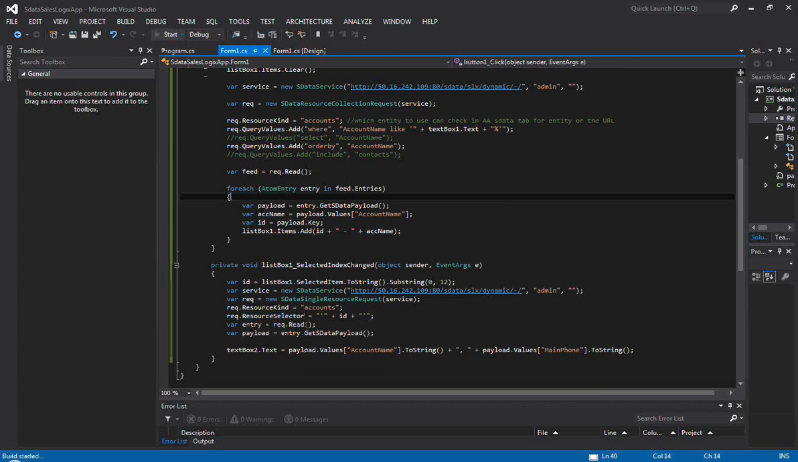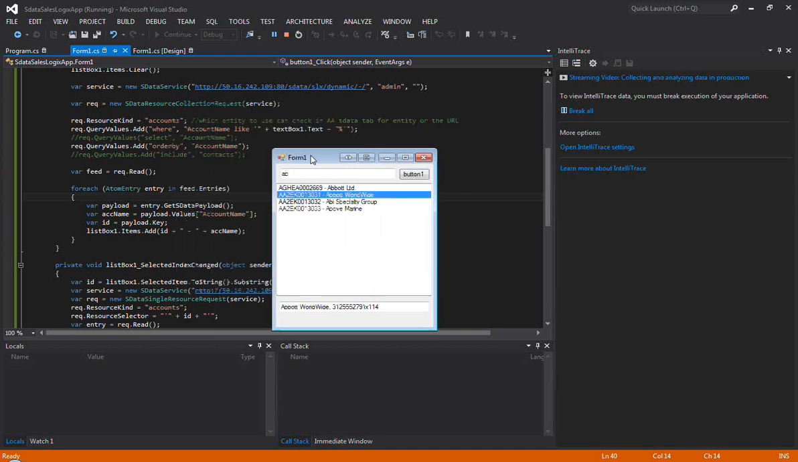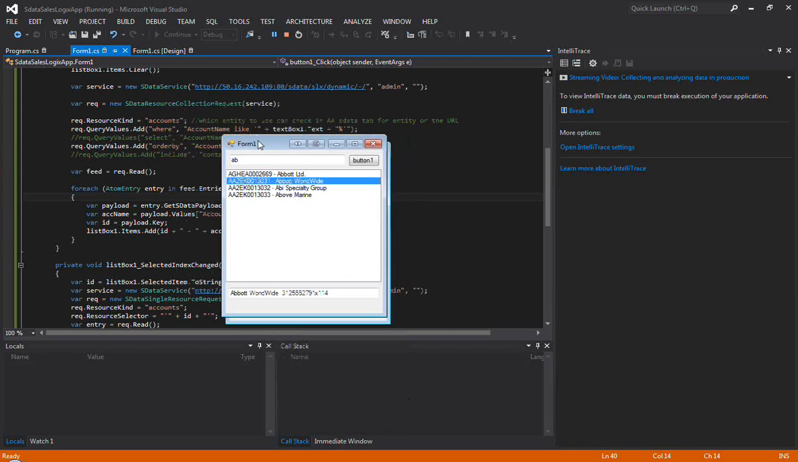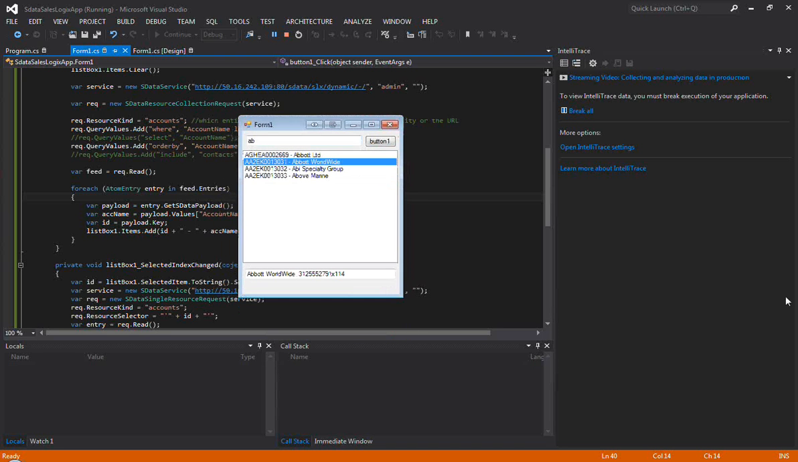So we'll go ahead and run this. So now, if I throw in a value here, should get a list of AB accounts, and selecting one should give us the value in this text box, Abbott Worldwide, with the phone number for it as well. So that is basically what we can do in a very simple, basic starting level as far as returning data from the SData portal, or I'm sorry, from the SData client.